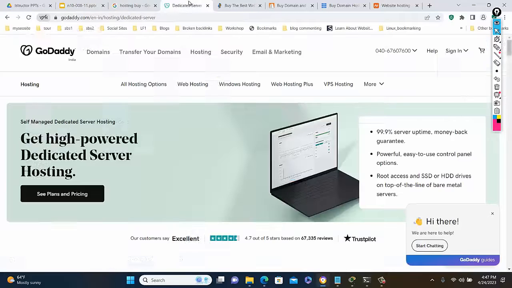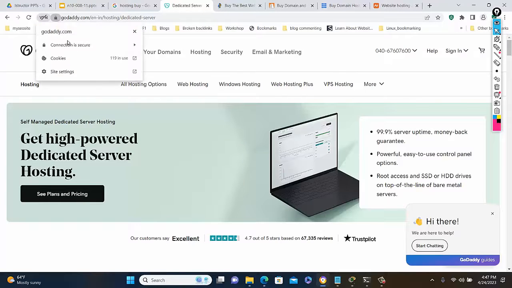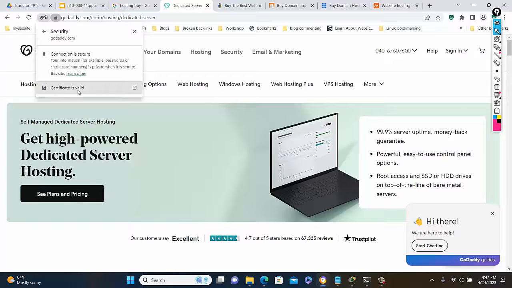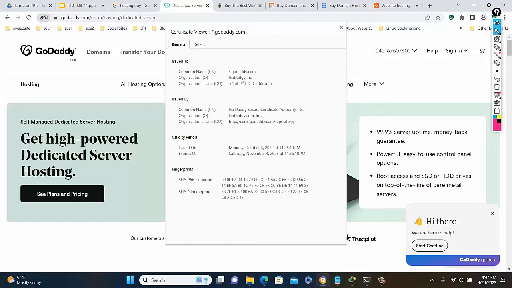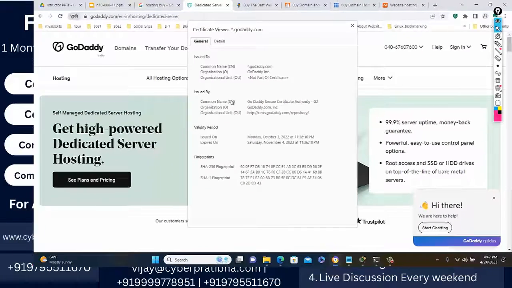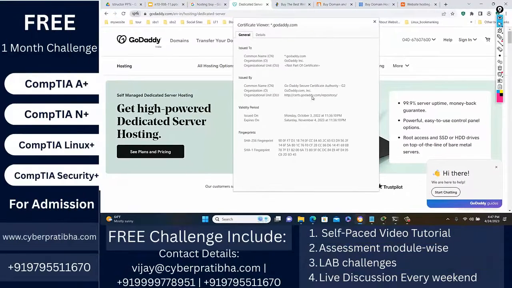Okay, so now the question is how you can see the certificate. Here is the simple way: go to any website, and where you see this lock, the padlock, just click over here. Then click on connection is secure, then certificate is valid. So the certificate is valid and the connection is secure. There is a digital certificate. If you want the information, you can get it from here. Here you will get the CA name and organizational unit, and this is the CA. GoDaddy itself is a certificate authority that generates the certificate.